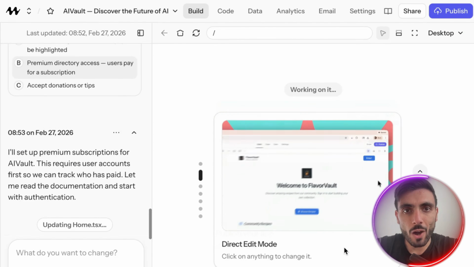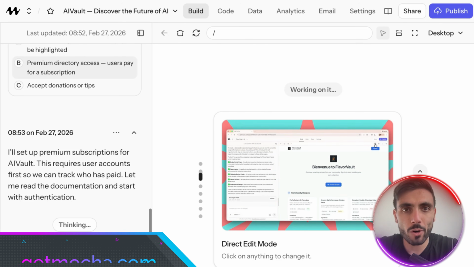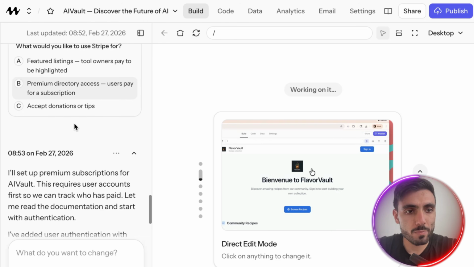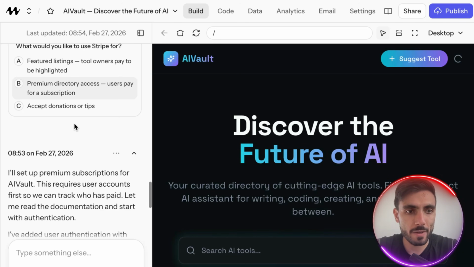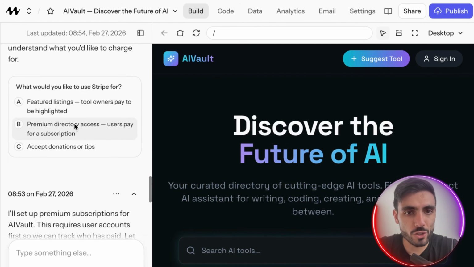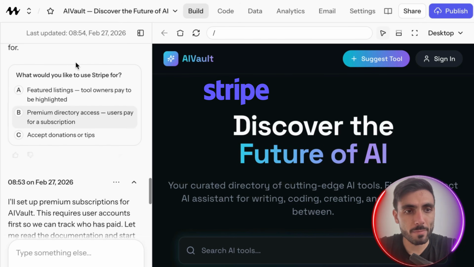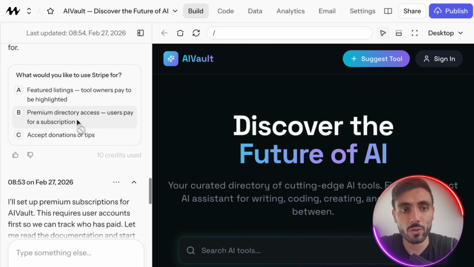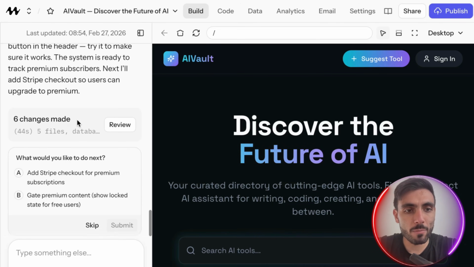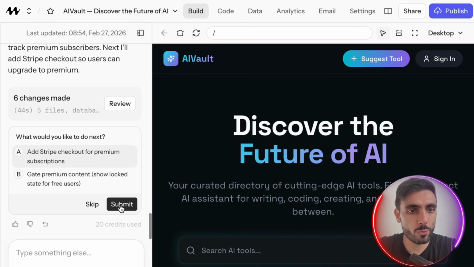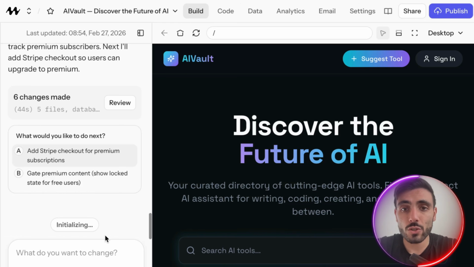And to show you how easy it is to start monetizing your application, I'm right now speaking with my AI to make a paid version of my newly built application. All I did was ask it to integrate Stripe. It asked me, what do I want to charge for? So I said, charge for premium directory access. And it asked me some more questions. And now it integrated the Stripe feature. Then I click add Stripe checkout for premium subscriptions, submit, and it's working on it.